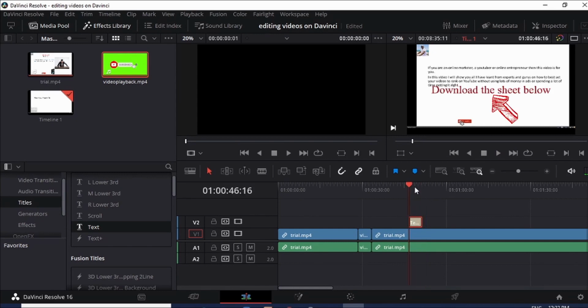And there you go. So you've seen where that download sheet below is. That is what I was talking about. So I've added a text there.